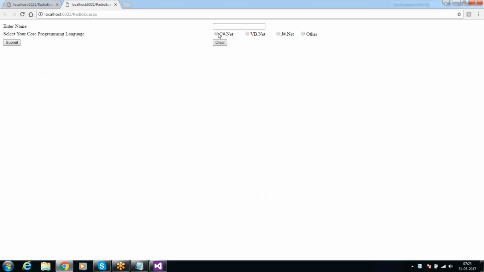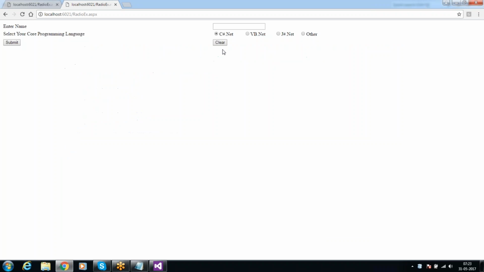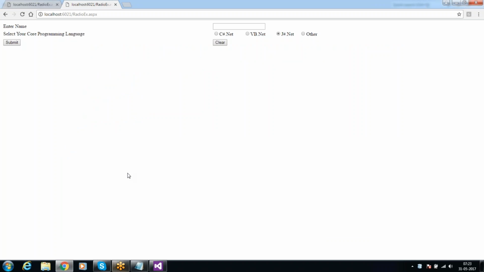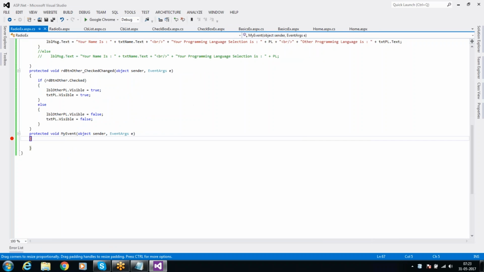When I click on this button, it is firing here. Okay. When I click on this button, it is firing here. Now I want to know which button is clicking, right? For this, I would like to implement a code.